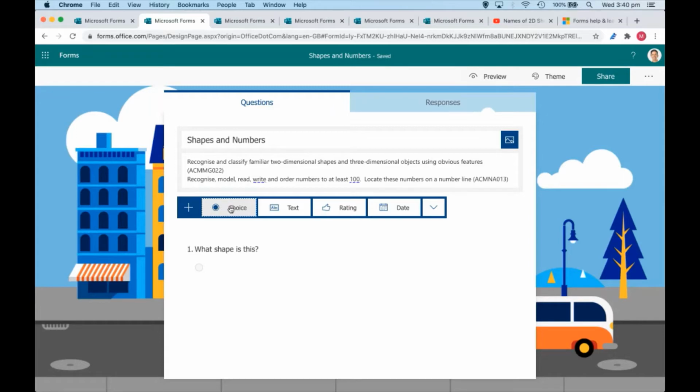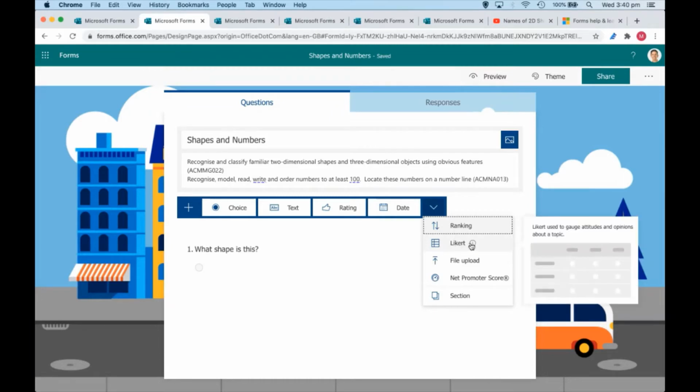So we've got choice, which is basically a multi-choice option. It can be either one option or multiple options, and I'll show you how to manage that. You've got a text response, rating. You can collect the date. You've got ranking, which I really like. So you can have a list of options that the students have to rank, and I'll do a demo of that one. A Likert scale.